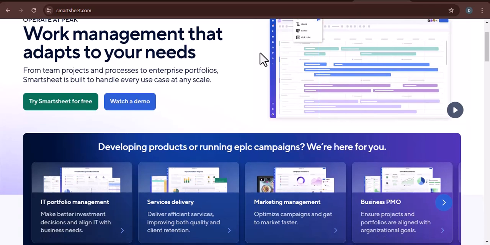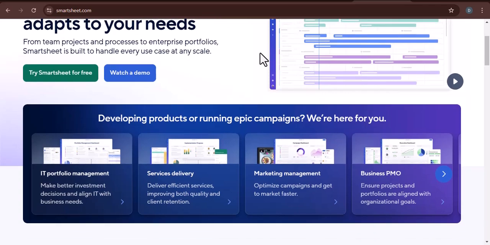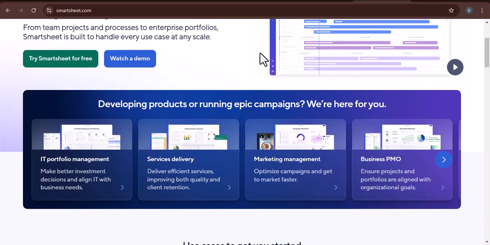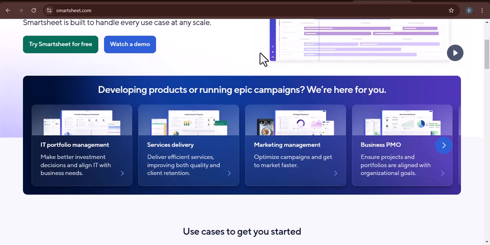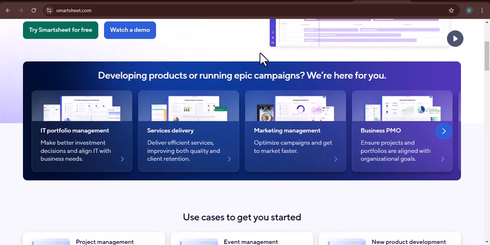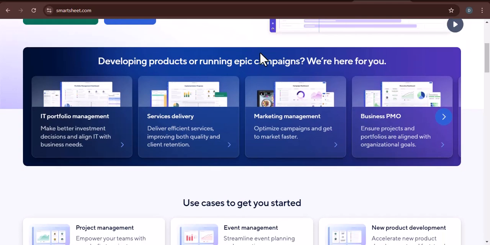In conclusion, Smartsheet is a powerful and versatile tool that can be used for a variety of purposes. It is not just Excel, but it does have some similarities to it. Whether or not you should use Smartsheet depends on your individual needs and budget.